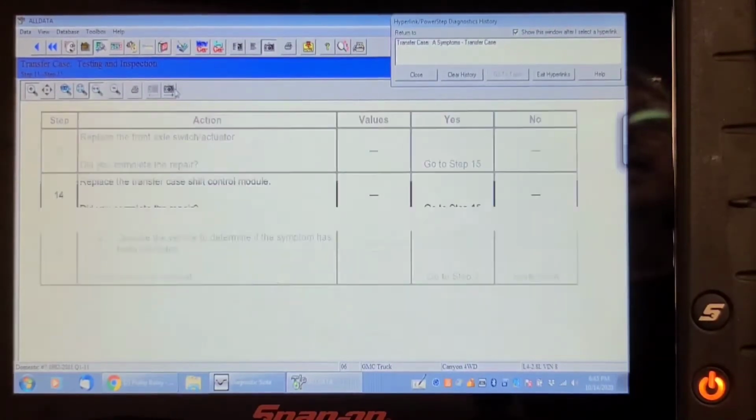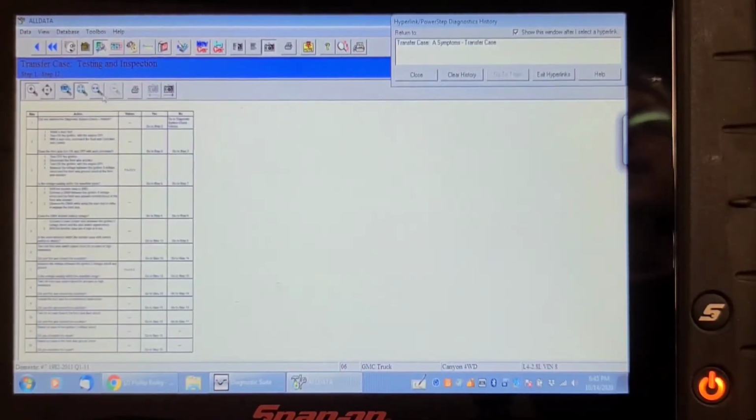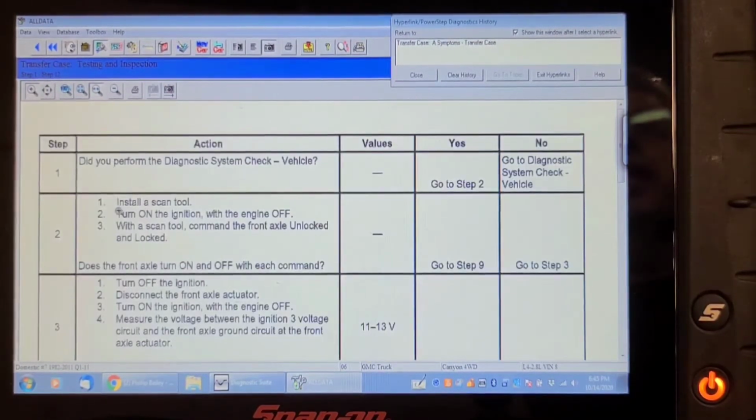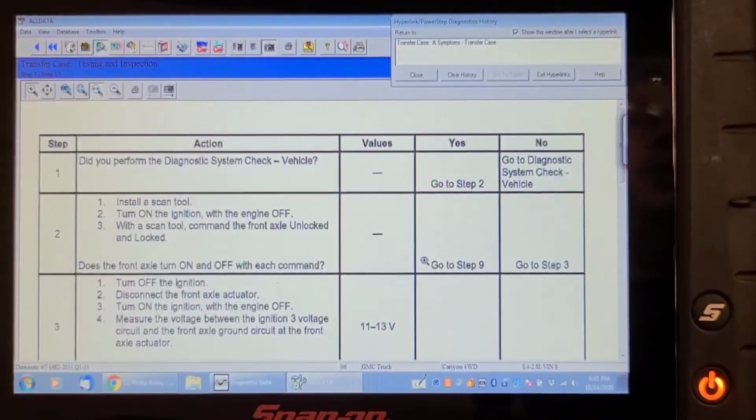Next page. Replace the front axle switch actuator. Really? That doesn't make sense. Just said it worked. Let me check that again. With the scan tool, command the front axle unlocked and locked. Does the front axle turn on and off with each command? Yes. Go to step 9.